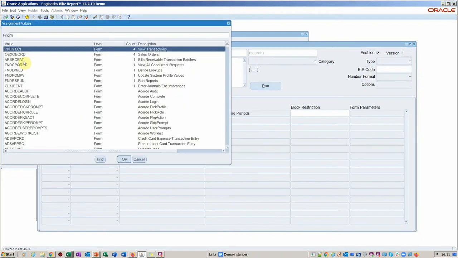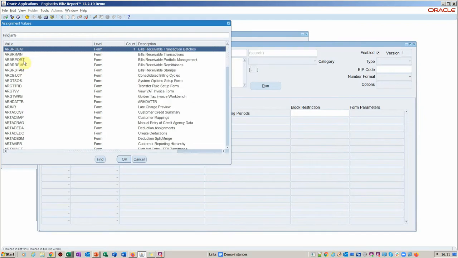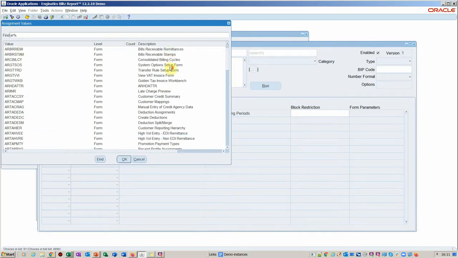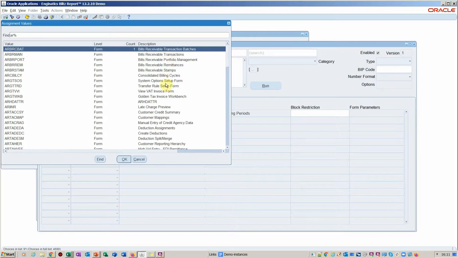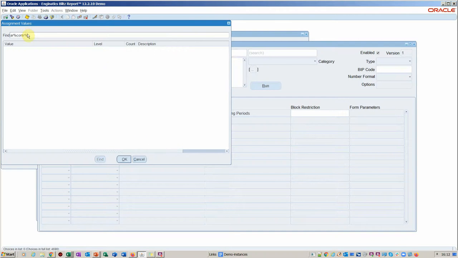Let me just pop in this. So it's AR. And then we've got all of our different forms here. So we would be interested in the control period. Let's just find, see if I can find that. Or perhaps it's just called period, no problem.